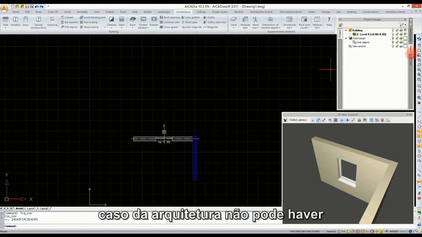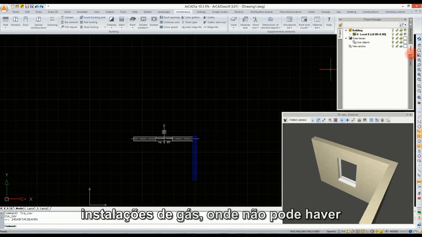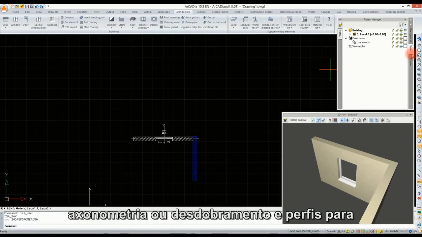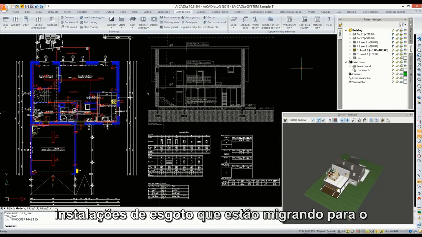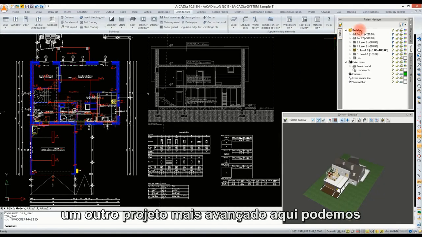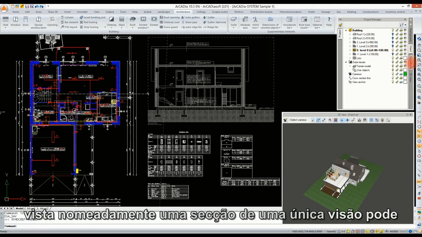In the case of architecture, there can be selections for water supply, heating, or gas installations, where there can be axonometry, or unfolding and profiles for sewage installations. We are switching to another, more advanced design. Here, we can see various levels and an additional view, namely a section.